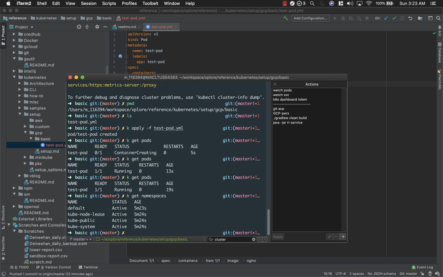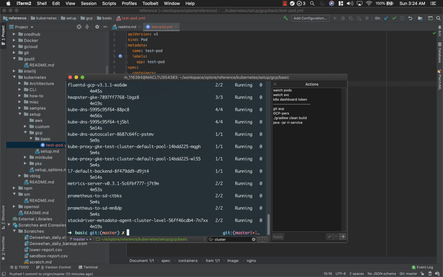For example, if you want to check the pods that are running in kube-system, you can simply say it like this, and then you will get all the pods that are running in this cluster.